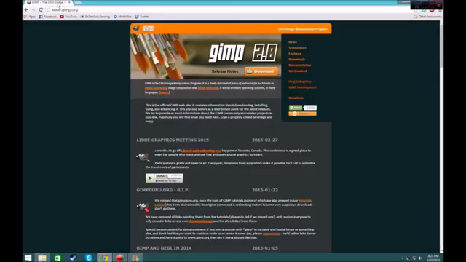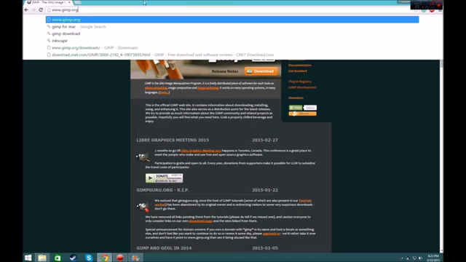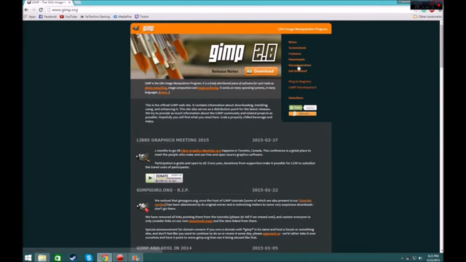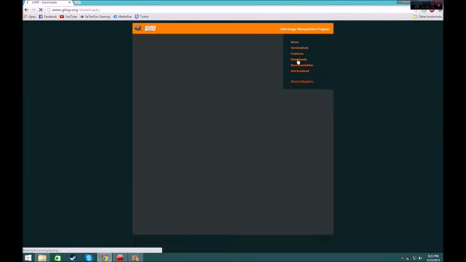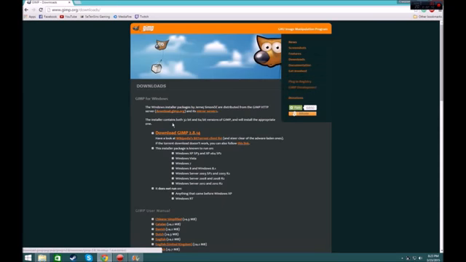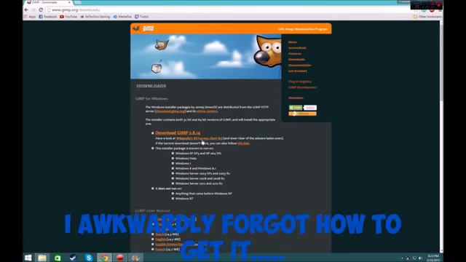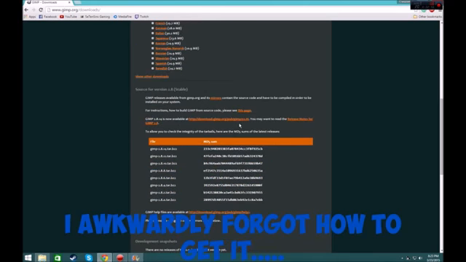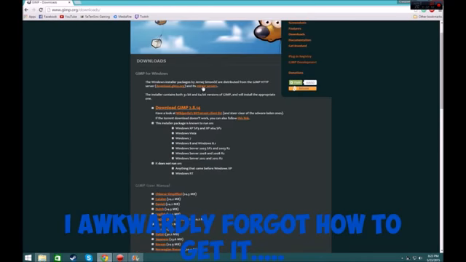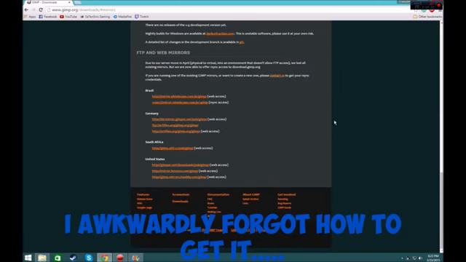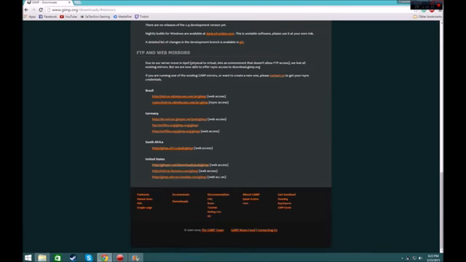Alright, so we're here at the GIMP website. It's just gimp.org. It'll be in the description. And you go to downloads. And this will be the BitTorrent thing. But what you might want to do is download the mirror. I think that's what I did. Yeah. You go to, I think, one of these mirrors. Any of them, I think, work.